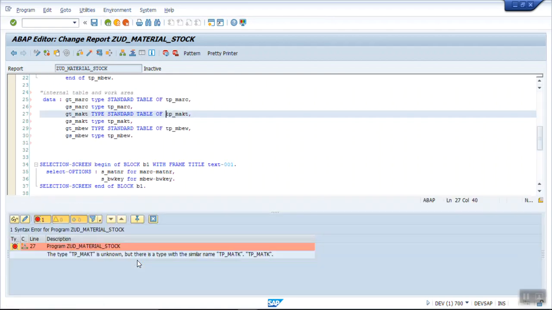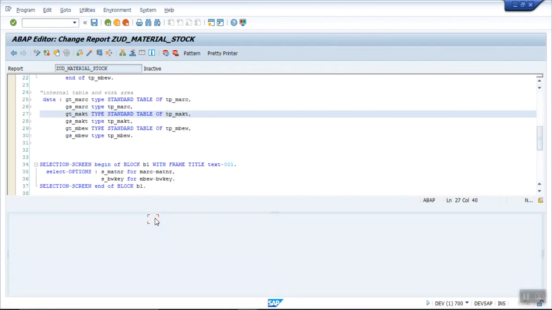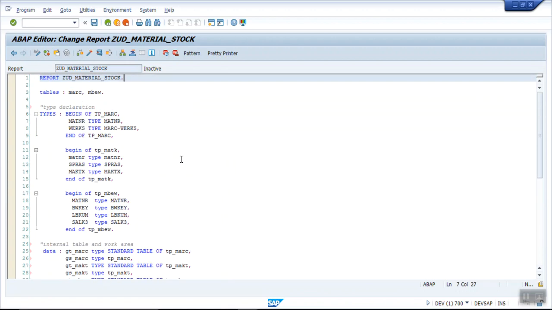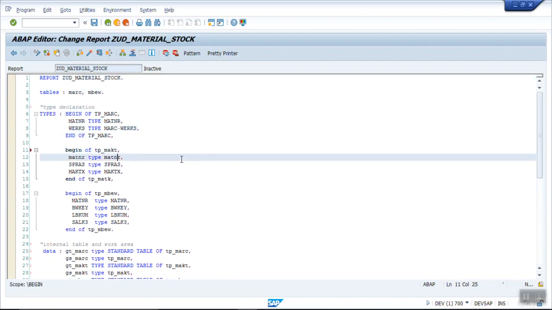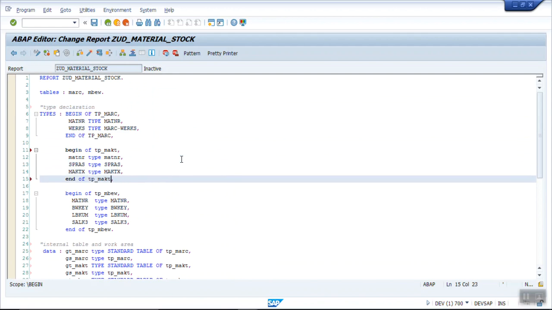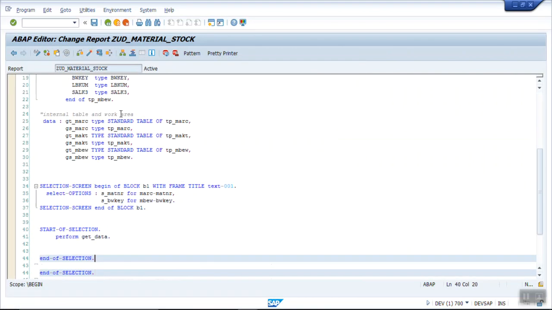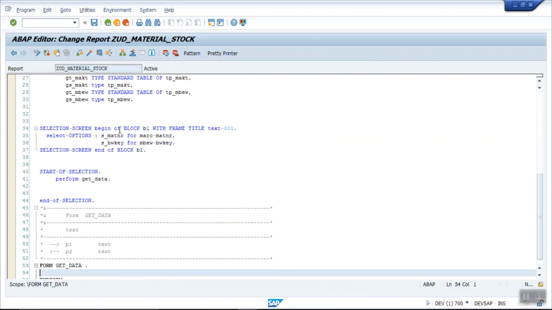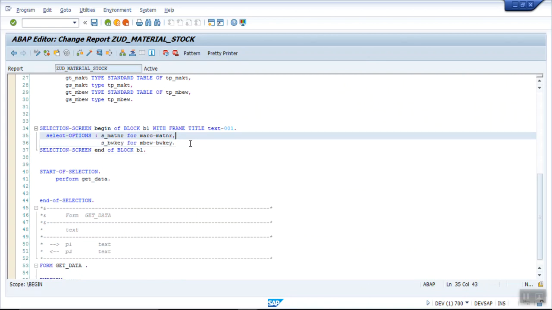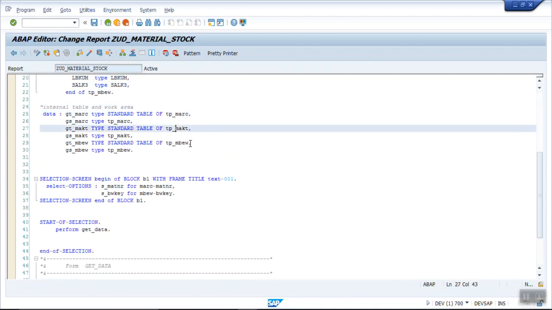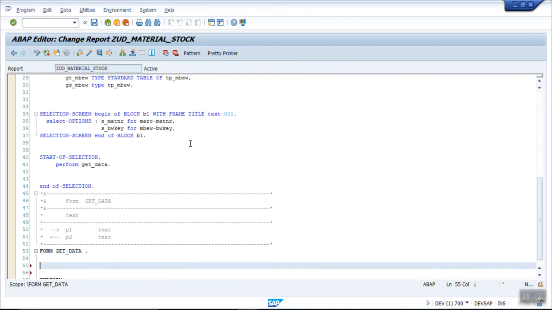Okay, save, check. TP_MAKT is unknown. Why is it showing unknown? Oh, it is MATK. I will write MAKT. Check syntax again. No issue. Activate. So now we are done with the type declaration and the data declaration. So in the get data, based on the selection criteria which is given, first I want to select the values from the MARC table.